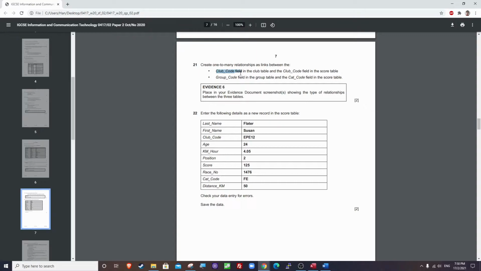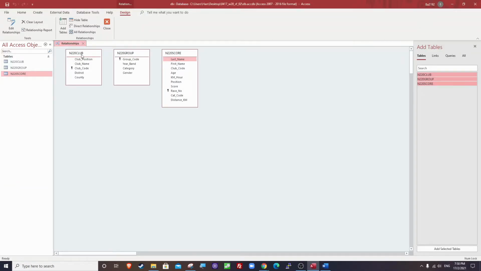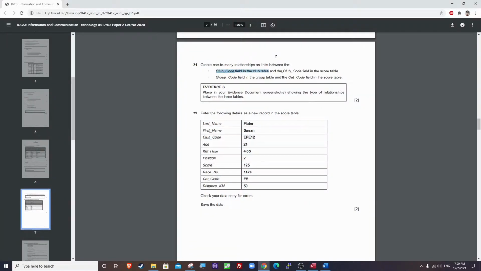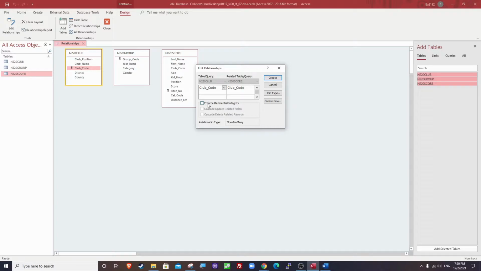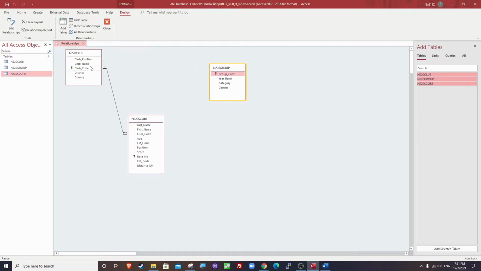So club code field in the club table here, and the club code field in the score table. So this club code to the club code here. I'm going to click it, drag it and drop it on club code. And then to ensure that the reference is done correctly, I'm going to enforce referential integrity, and then click create. You notice that there's a one-to-many relationship between the club code here and the club code here.